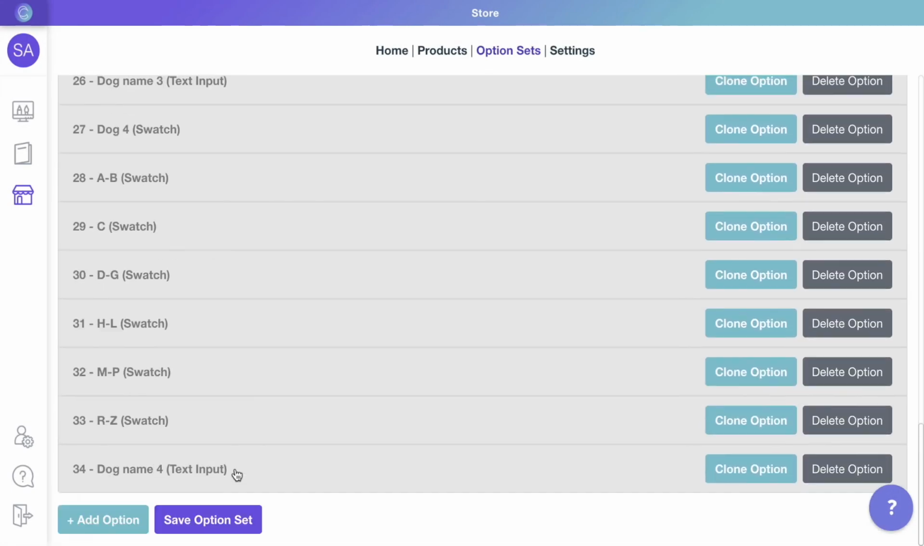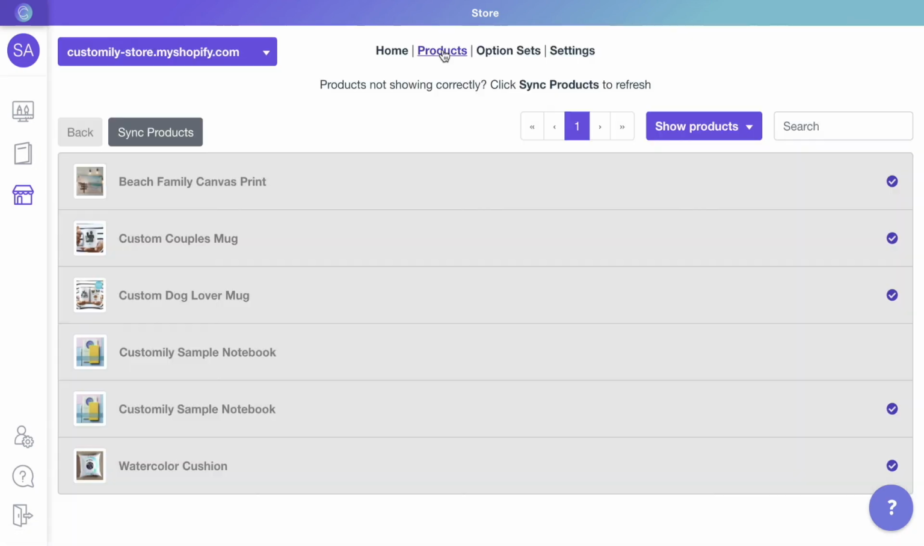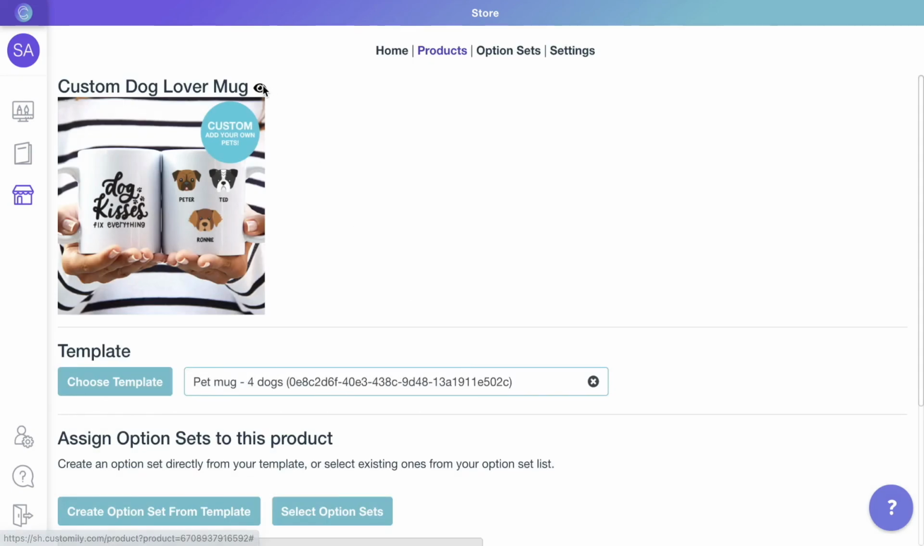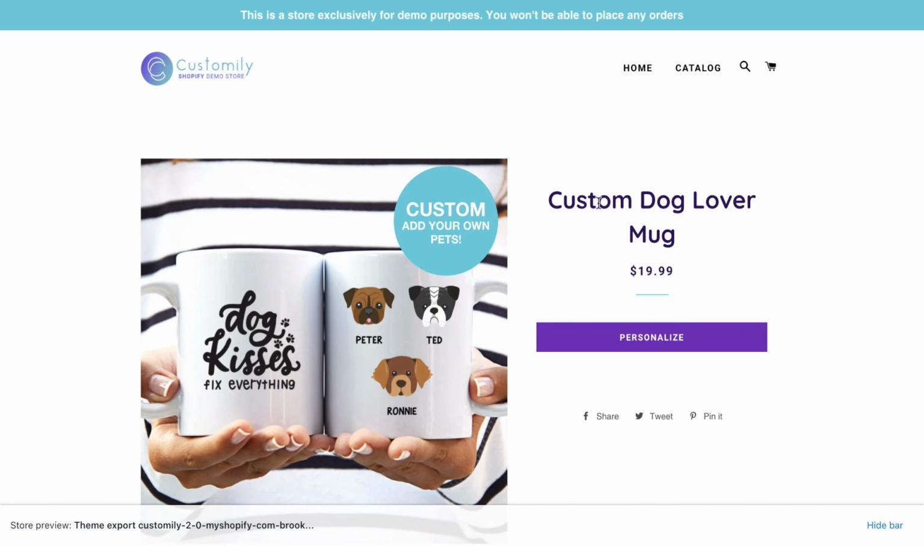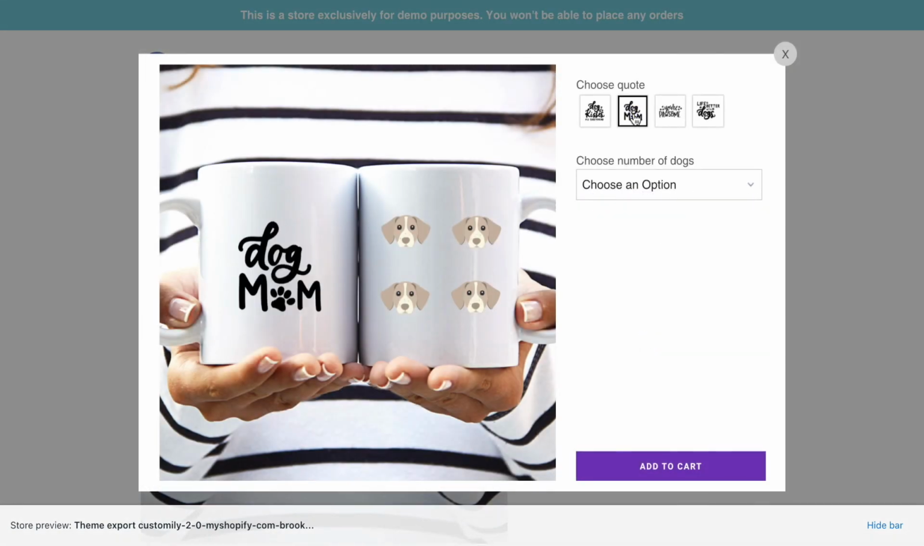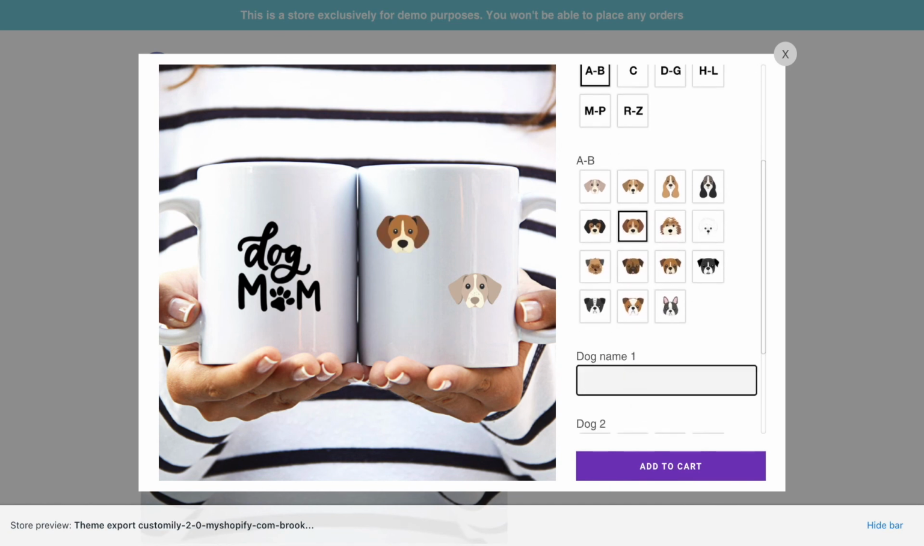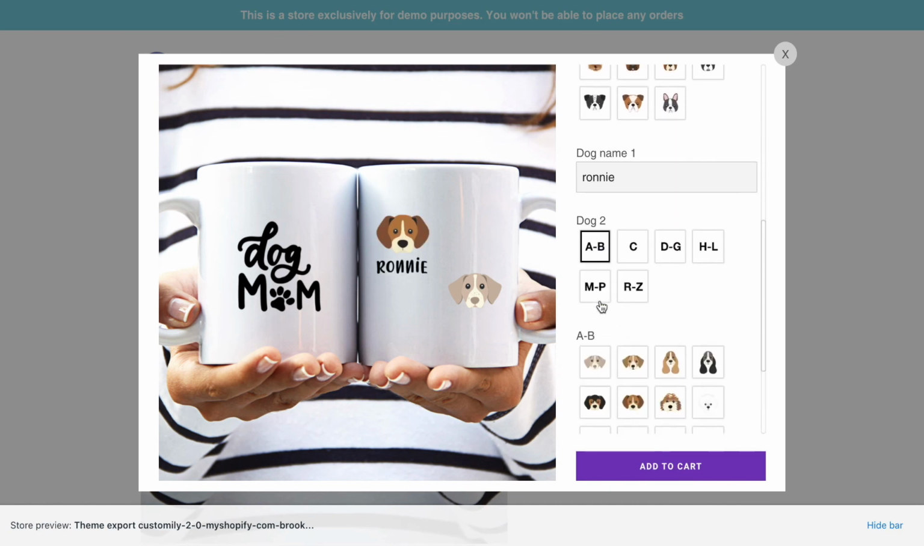Now that we are done setting conditions, let's save the option set and go check how the product looks. And there it is. Just like that, we have the preview working. Now go ahead and try it yourself.